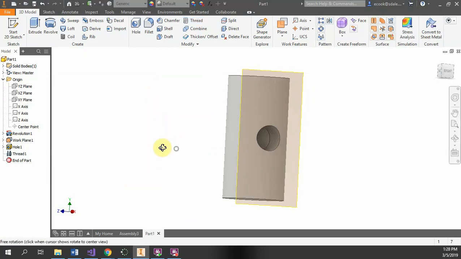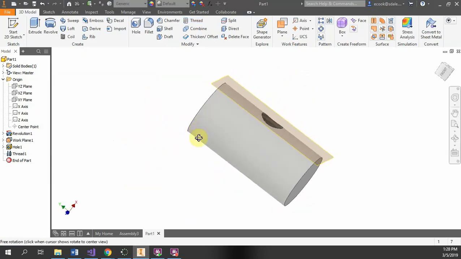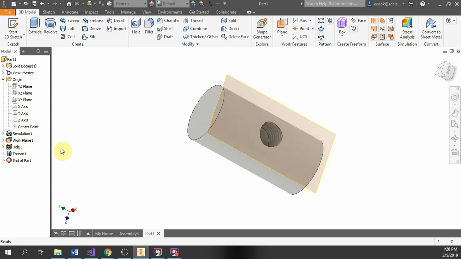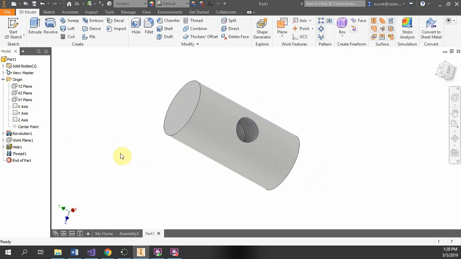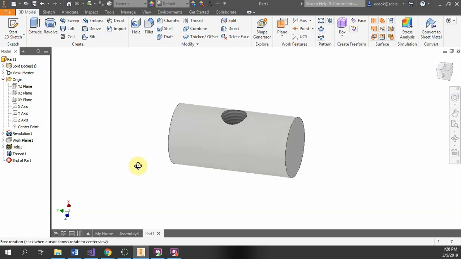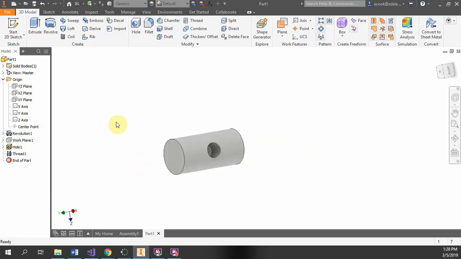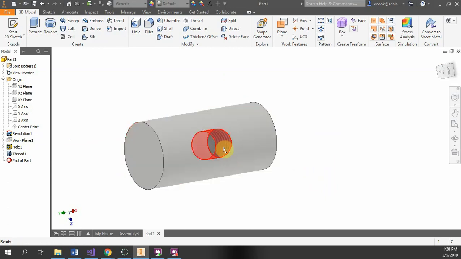And that's how you add a hole to a cylindrical object. If you don't want to look at this work plane anymore and you'd like for it to go away, you can click on it and uncheck visibility. And so now you have your hole on a cylindrical object, ready to add the actual handle for the mallet.